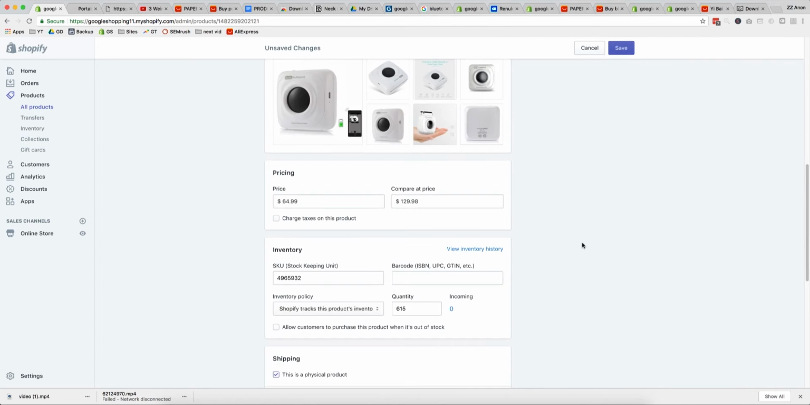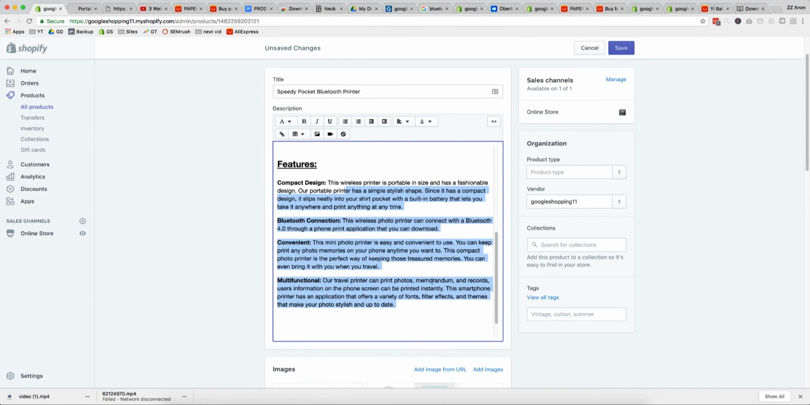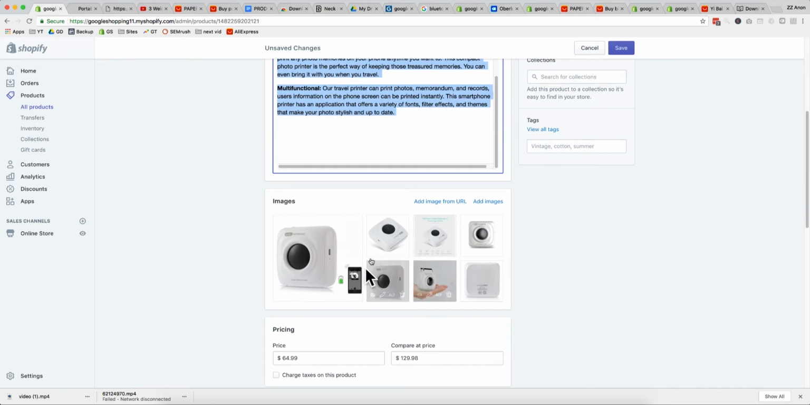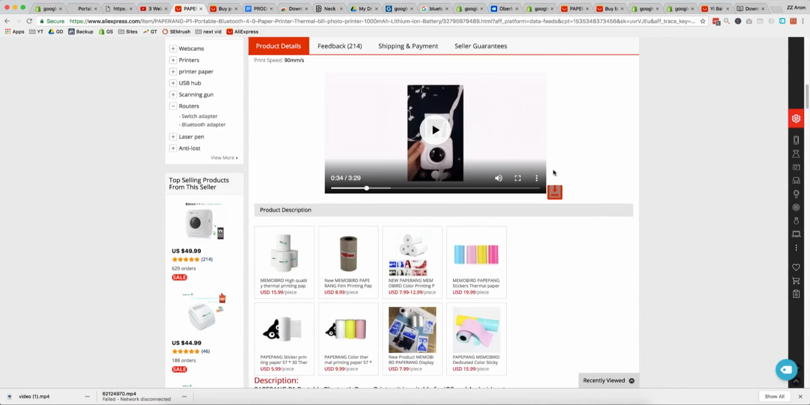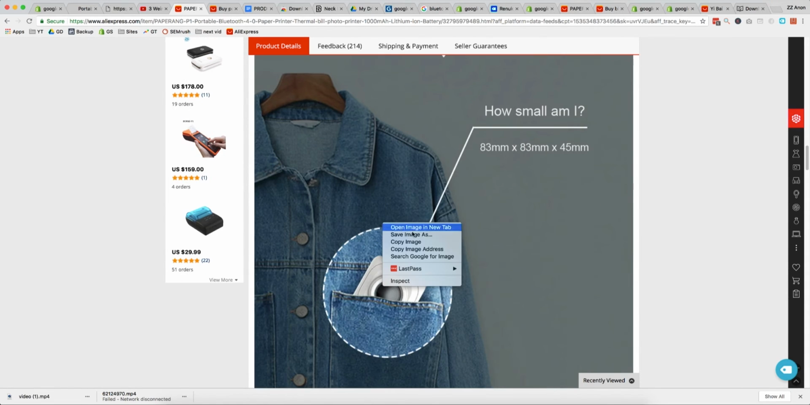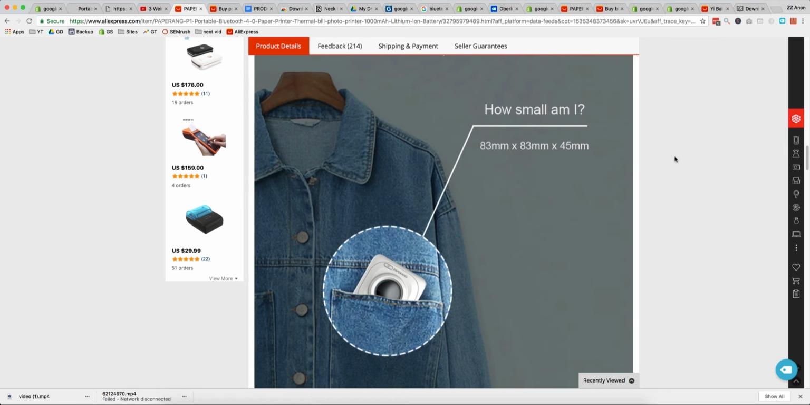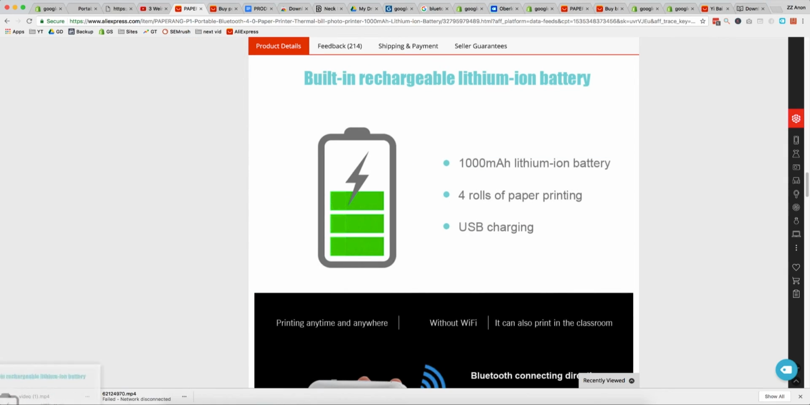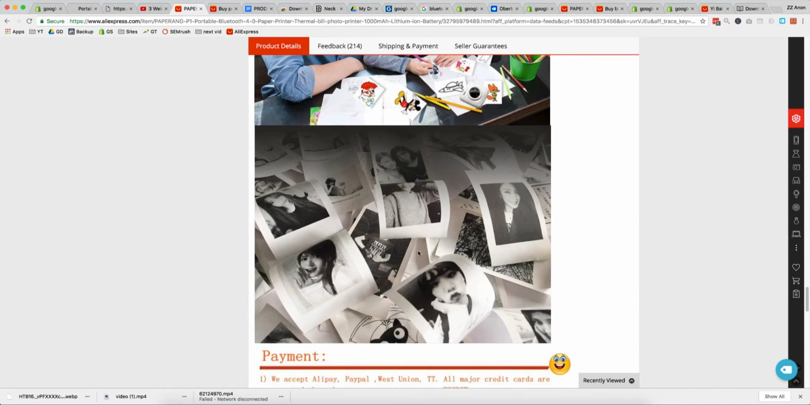Now I want to put in some images. The images that I put into the product description here are going to be different to the images that are displayed here, right? So if we go to AliExpress, I'm going to save some of these images. This is a good one, so I'm going to save this. This one about the battery is good, I'm going to save this as well. And I'm also going to save this image, because it actually shows you what the photos look like when they're printed.